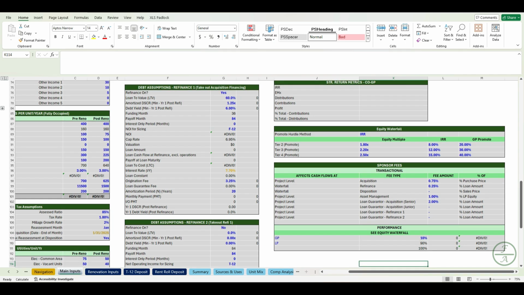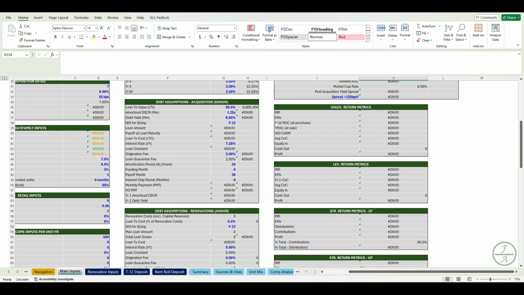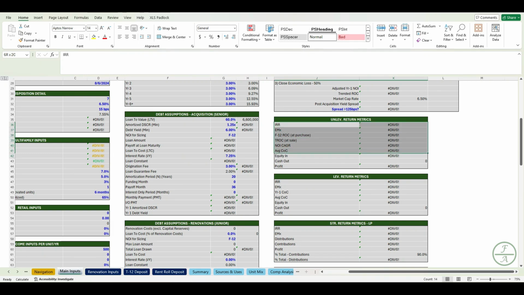Now, you'll notice that even though we've populated all of the inputs for the main input sheet, we're still not seeing values throughout the model. This is because we haven't added information onto the T12 deposit sheet as well as the rent roll deposit sheet. Both of those sheets are required to have data dropped in before the model can create baseline expenses and a unit mix. However, once we've added values onto those two sheets, we'll start seeing values populate throughout the model.